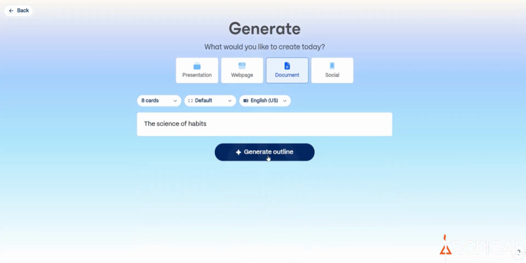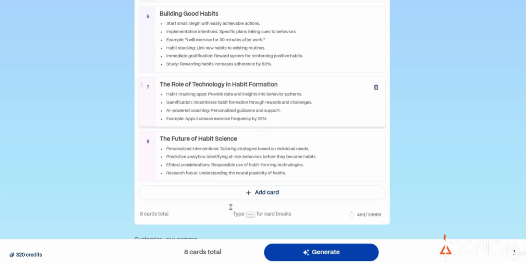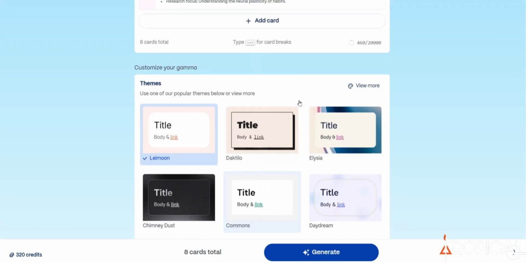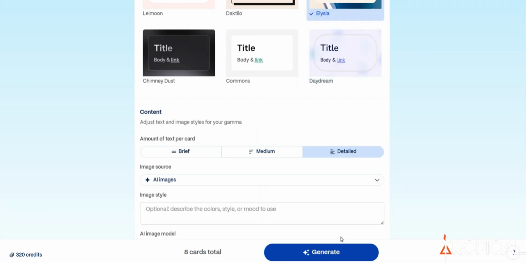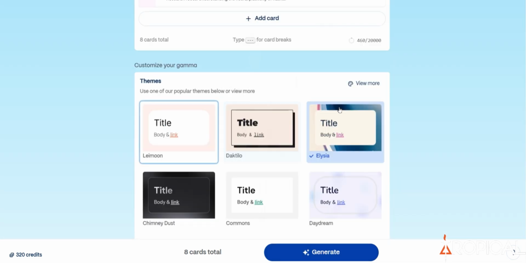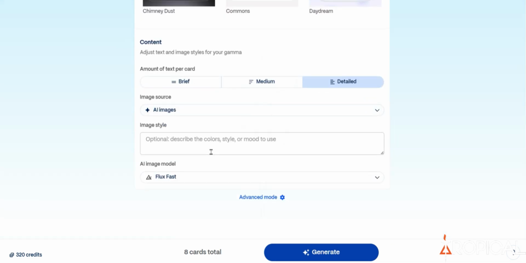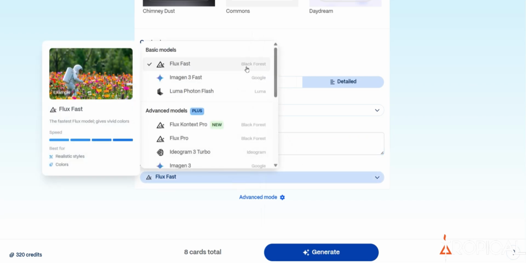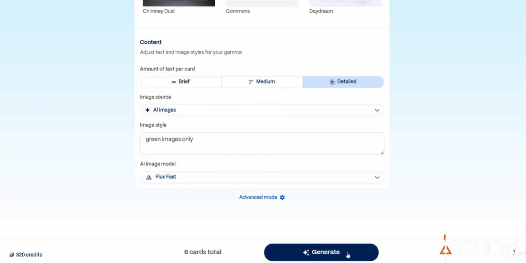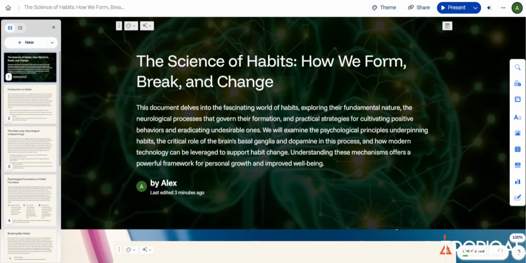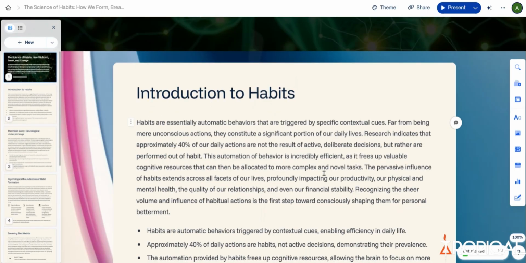and then we'll click on generate outline. Let's this time give it an image style. I'll give it green images only. So you can also select your image model. Let's stick with Flux Fast and then click on generate. And this is the document that it has curated.